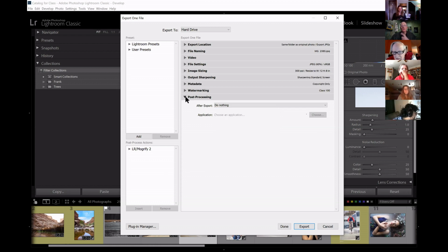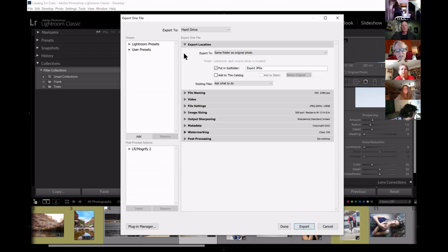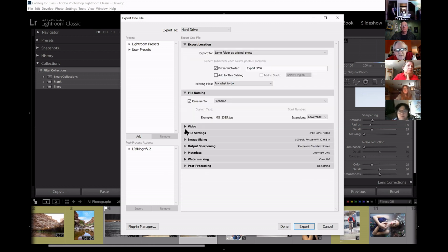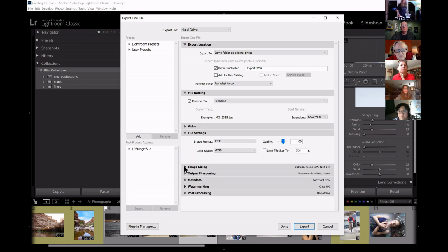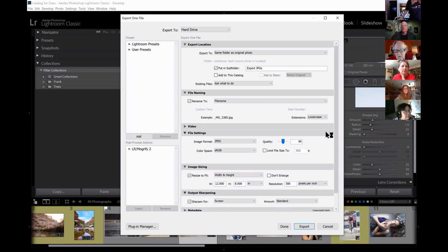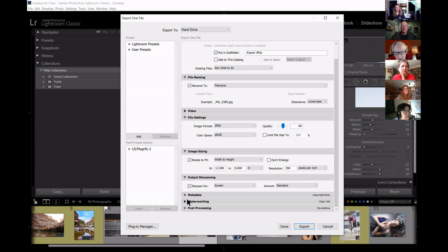All right. So at this point now, we have all these settings. So I'm going to expand all the pertinent windows, and I'm going to review what I've done real quick.